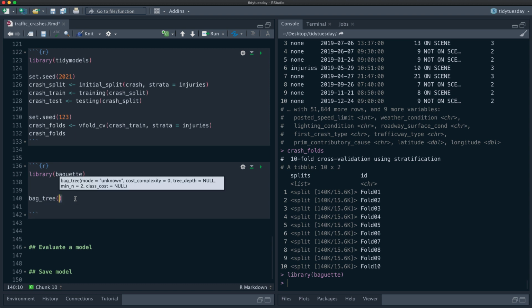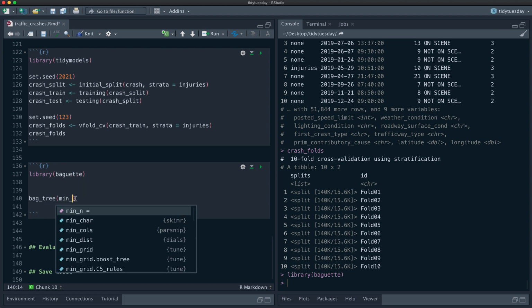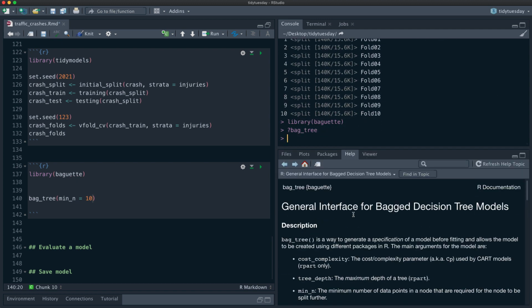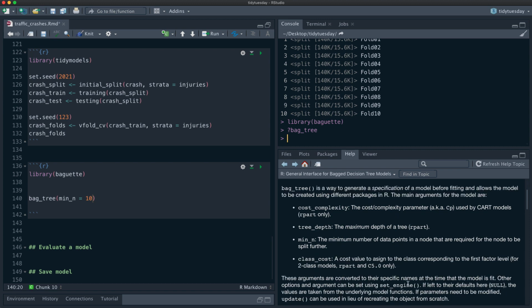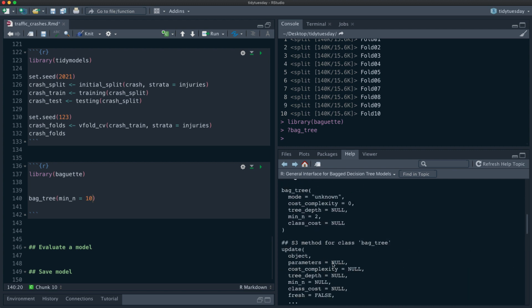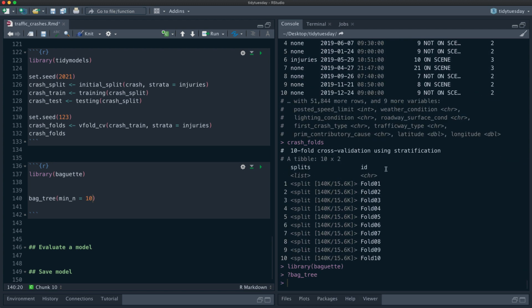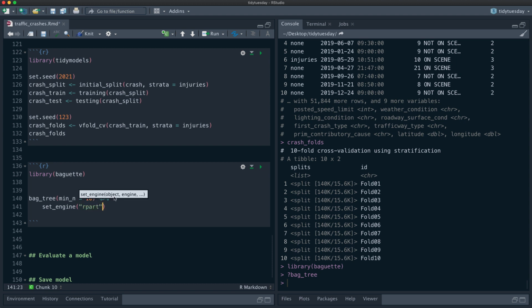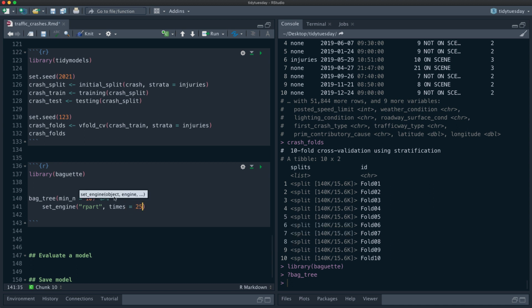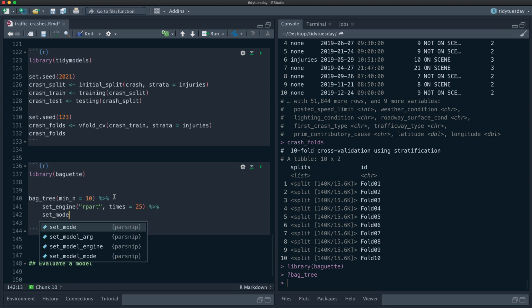And so what is nice about it, I'm going to say min n of 10. So if I do bag tree, that's the minimum number of data points to split. So min n, it's smaller as a default, and we actually have a lot of data here, so we want to make it go up a little bit. So I'm going to set the engine to be rpart, and how many times am I going to do bagging? 25. So that's kind of medium, I guess. And I'm going to set the mode to be classification.